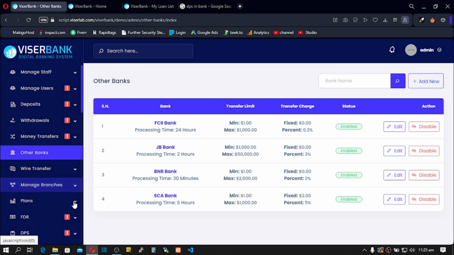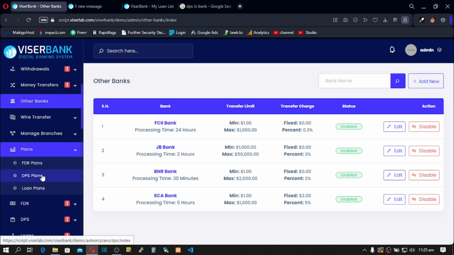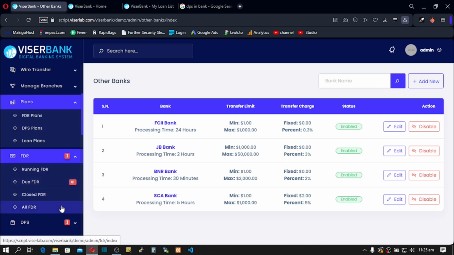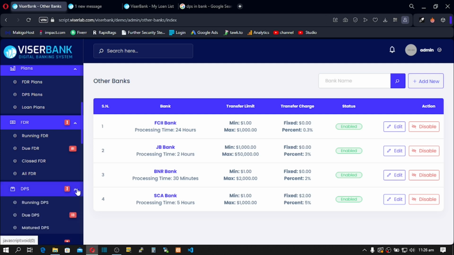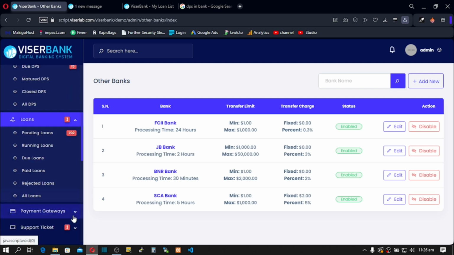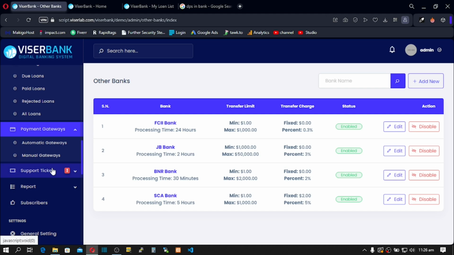Let's close that, and then we have plans. This is where you manage all your plans on your site, something like your loan plans. They'll get to know the interest they'll be paying after taking a loan, or when paying a loan. All right. So go to FDR, and you can see everything about this FDR. DPS, this is for pensions, that's pension schemes. Loans here. Payment gateways. These are the gateways or payment methods or processes your users are going to be using to deposit funds into their account.